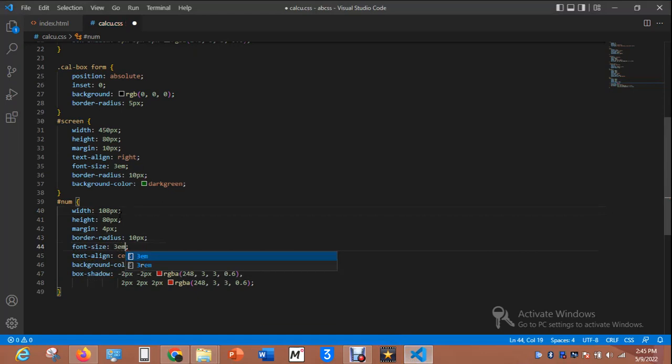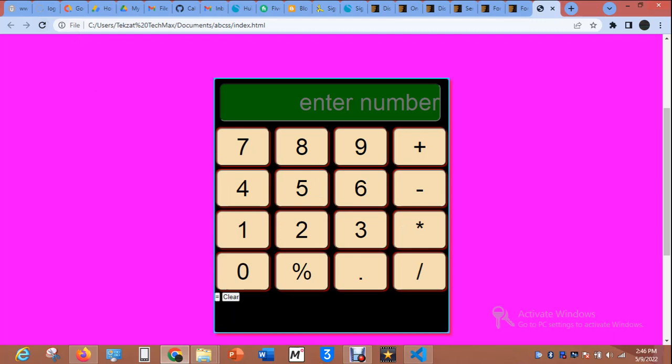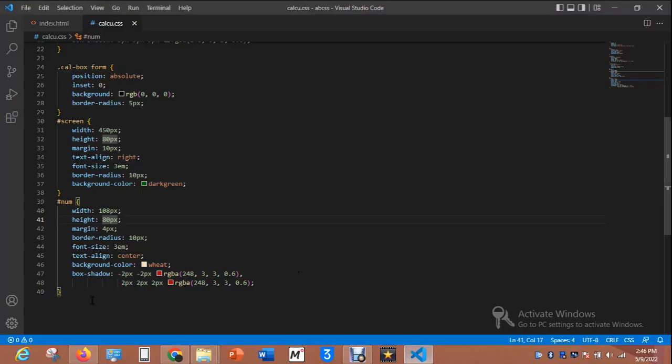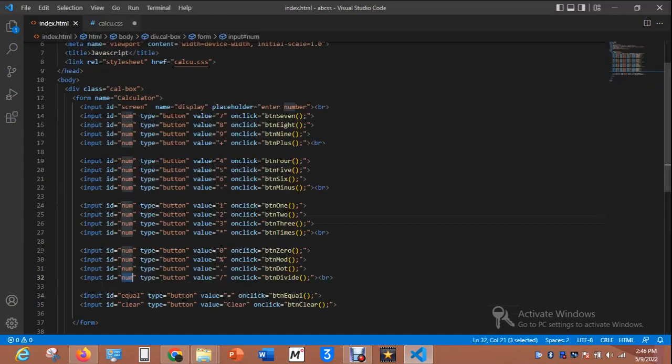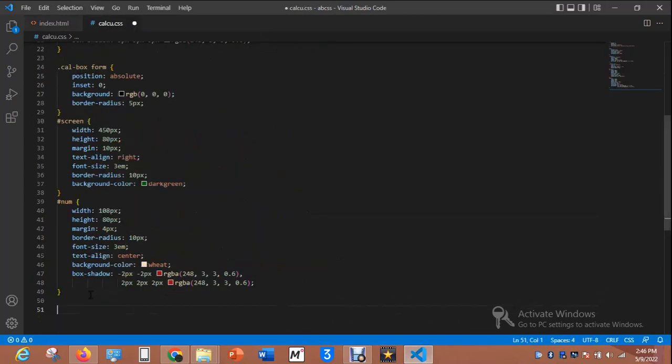So let's add font size 3em. Here you can see the letters are now bigger. So I'm going to add the CSS to this and that separately, though two of them are similar. The first one is equal and the second one is clear.